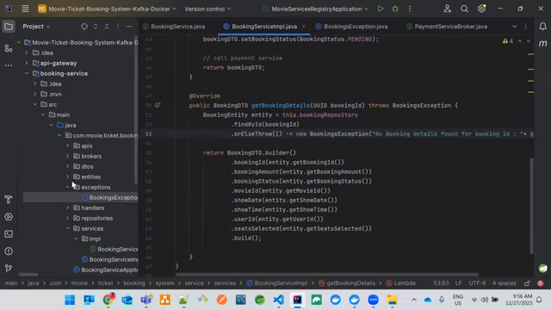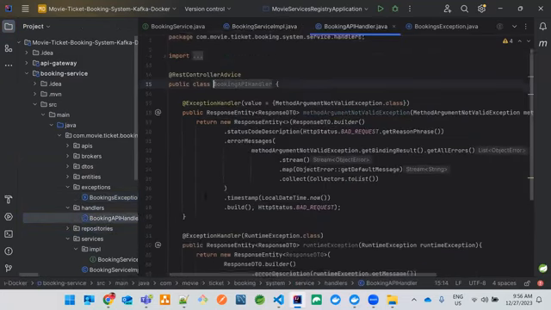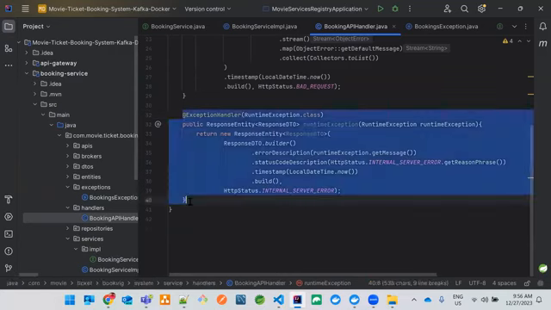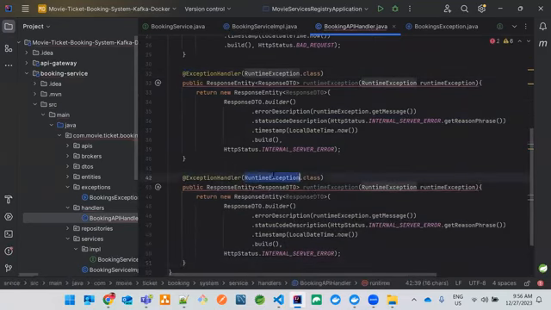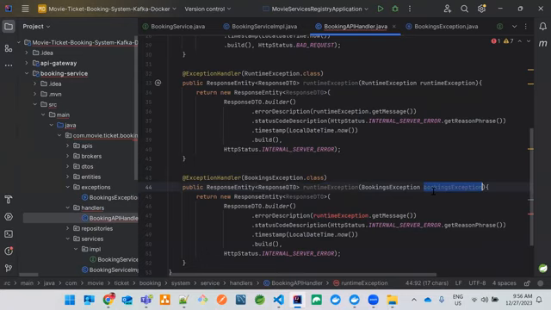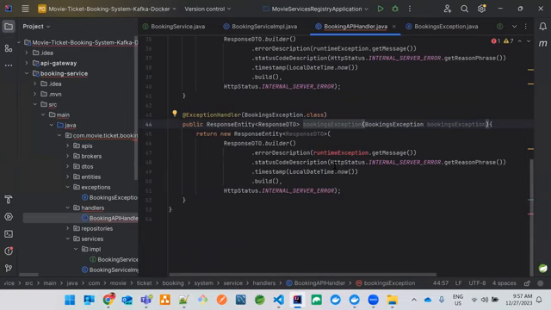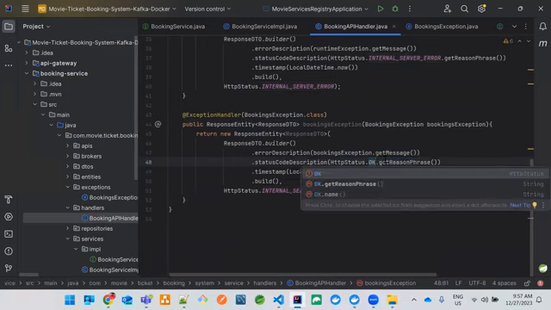So now I will go to my handler. Here we already have some handlers, but I just wanted to create one handler where I need to handle the custom exception, BookingsException. I want to use the same thing over here. Whatever message I have thrown, I can get it from there. And here, I cannot say this is an internal server error. I can say it as OK.